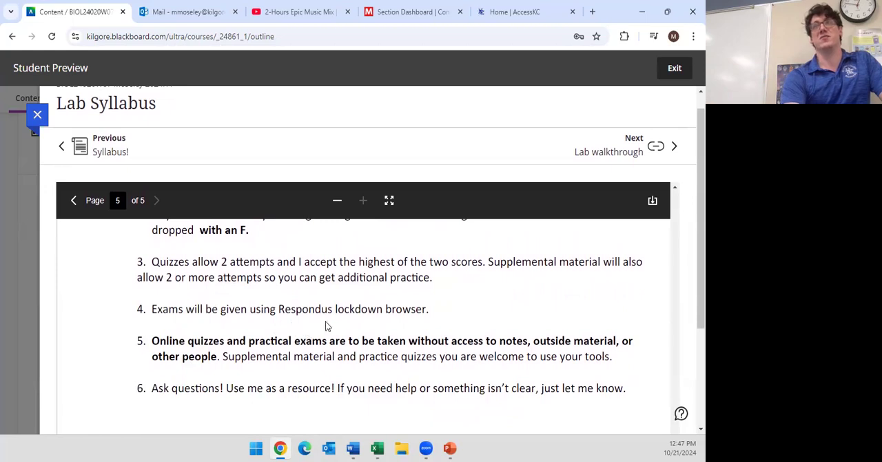Exams are given using Respondus Lockdown Browser. If you haven't used this, it's basically just a plugin that goes into whatever browser you're using, which should be Chrome or something like that. Blackboard likes Chrome better than it does most other things. It's a plugin within Chrome that basically shuts down your browser's ability to do other stuff while you're taking the test. That's all it is.